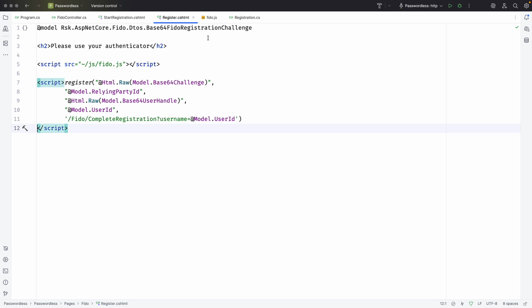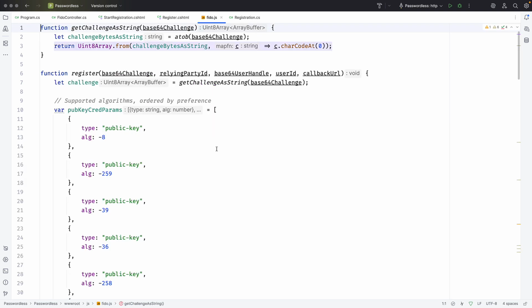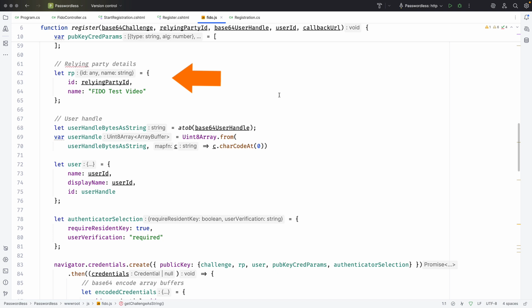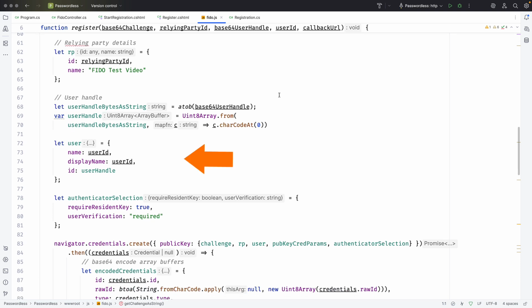So what does this function actually do? If I look inside this register function, it first of all calls this helper, getChallengeAsString, that takes the base64 challenge we pass in and turns it into something called a Uint8Array, which is a data type that our JavaScript code can use. So further down here, we make use of this relying party ID. We make use of this user handle, again turning it into a Uint8Array, and we create a user object based on the user ID and the user handle.